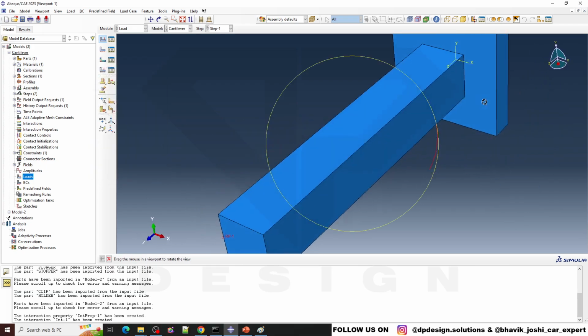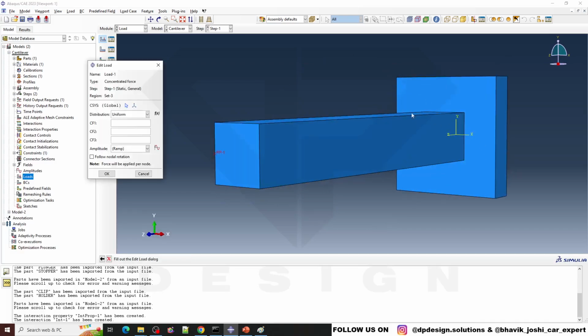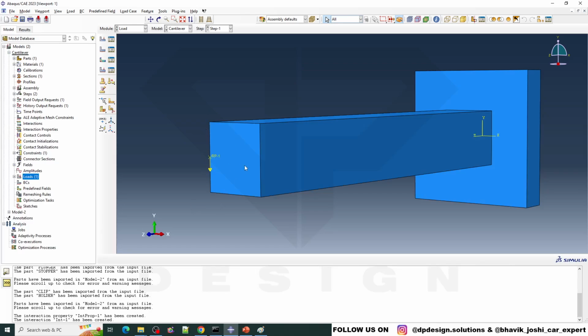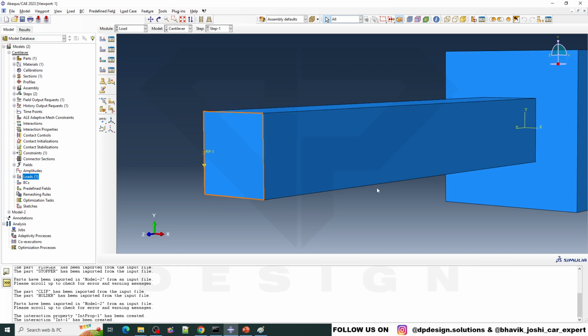As you can see the component is along the Y direction, and I have to give the load in the minus Y direction. The component is symmetric, so in whatever direction I give it, it will perform. So I will give 0, and in this direction I will give 2000 Newton of force. Now if you click OK, it will also show the direction of the force, which is opposite to the Y direction.